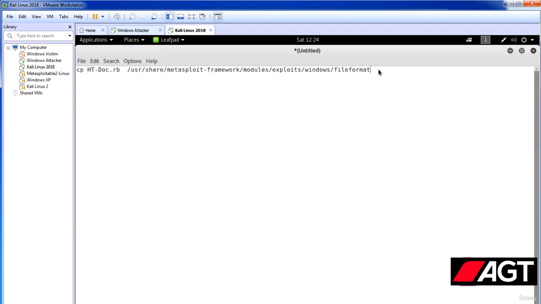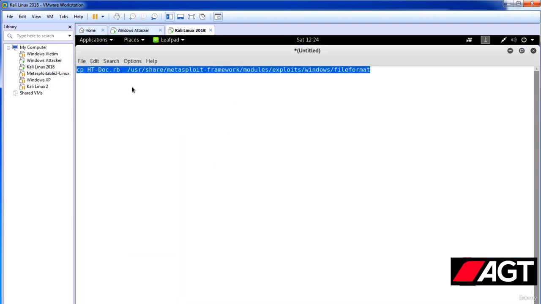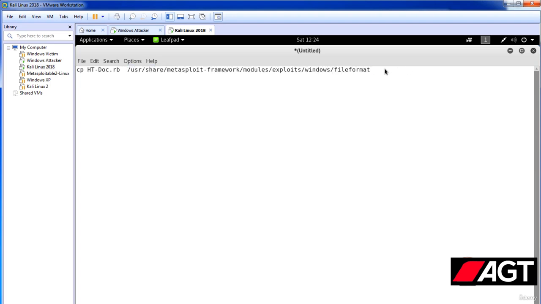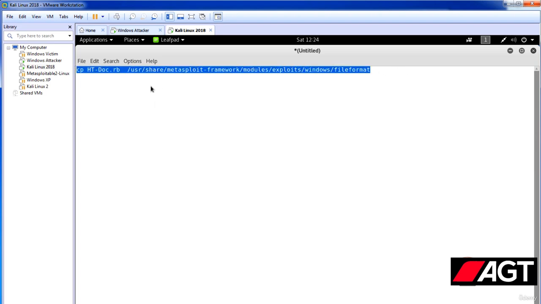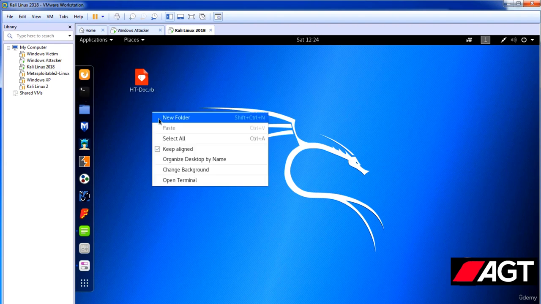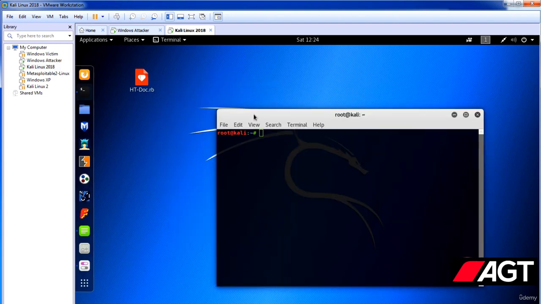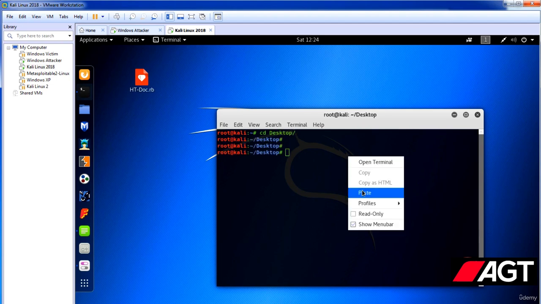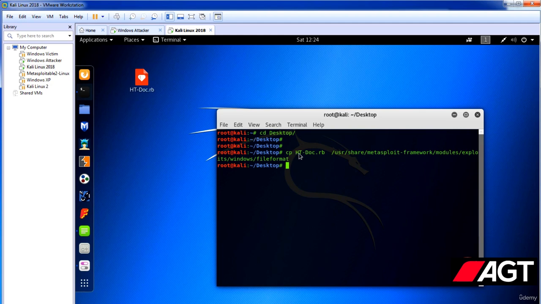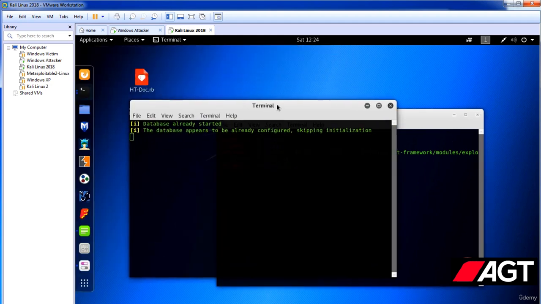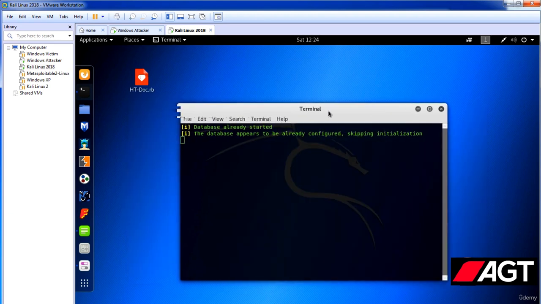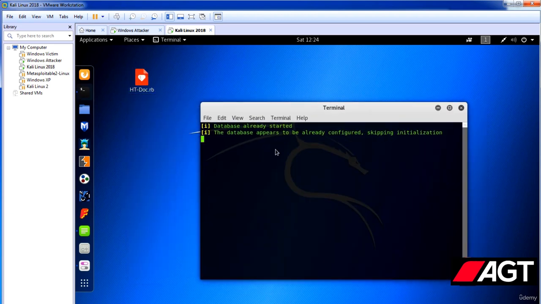So I just copy it. This is the command where you say copy the file which has the name, the doc exploit, and the path where you want to paste it. So copy, I go to my desktop and I paste it. So this is copied into our Metasploit. That's it, done. Now we can start our Metasploit and we can use this exploit to generate a doc file.